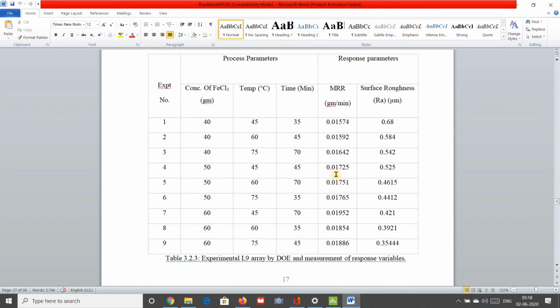Then we have to find out, for each combination, these response variables out of experimentation by performing experiments. For this, these are the MRR values, that is material removal rate, and surface roughness values. For this experiment, these are the values, etc. So we plot a table after that.